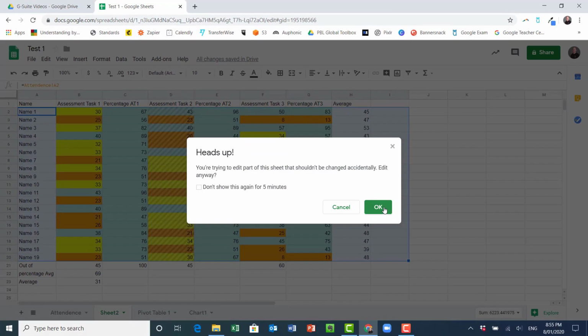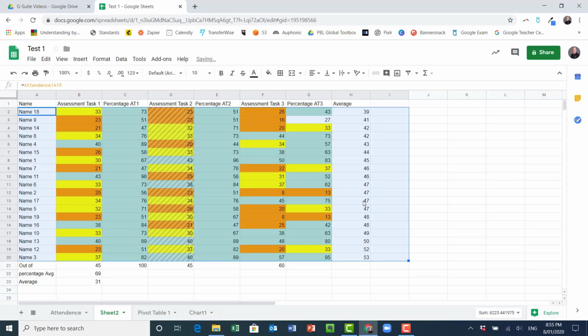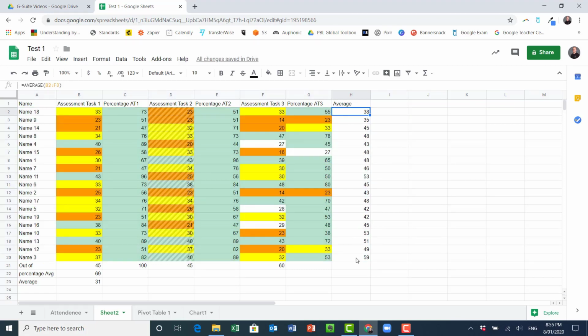So that's my warning, because I protected that range, and now it's all been moved so that they're now sorted from the lowest to the highest average across their results. Again, a nice thing to do when you're analyzing students' data, etc. Now let's just continue through here.